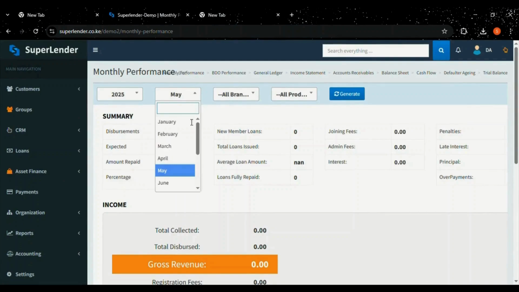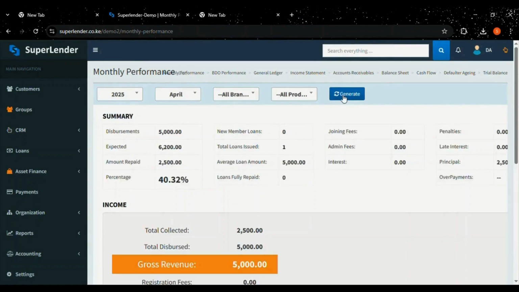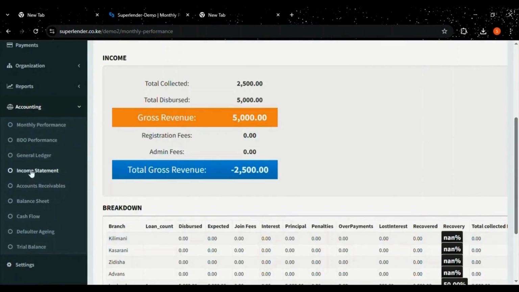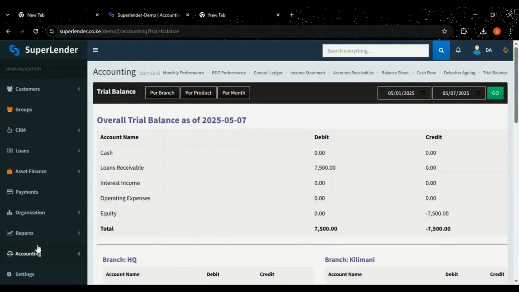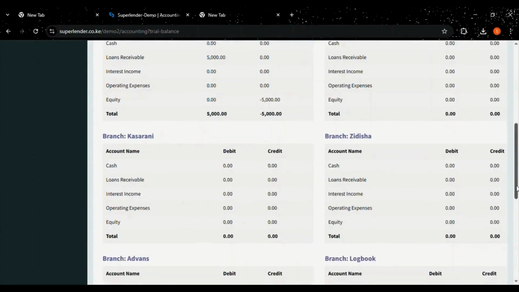Let us filter for April. And generate. There we go. We can see there are some data for the month of April. Let's check on the trial balance. You can see many accounting summaries, which will help you better understand your finances per branch.